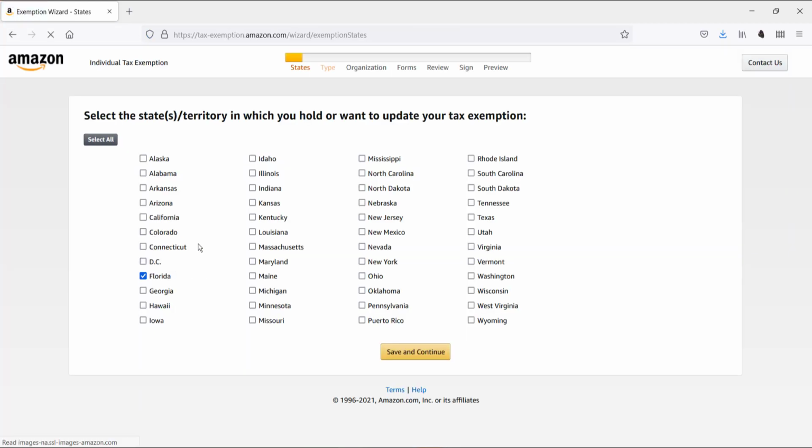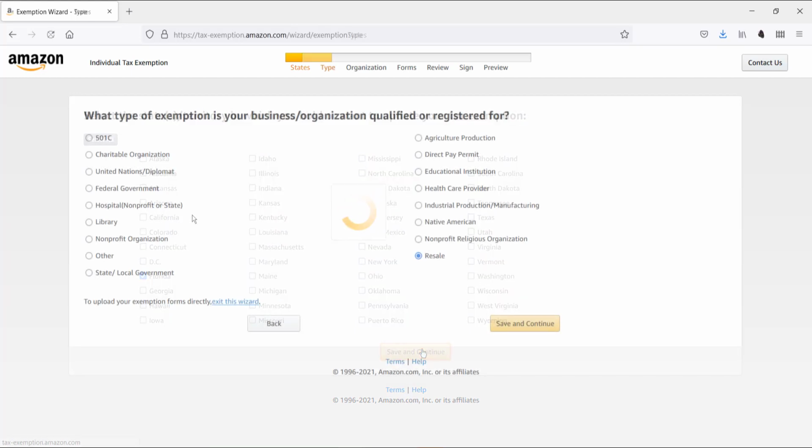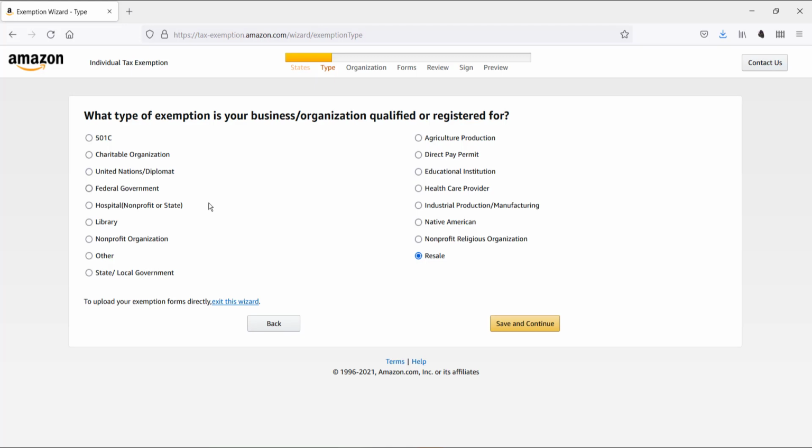And here you're going to hit the wizard. Once you're in here, you're going to choose the state that applies to you. For me, I'm Florida. Next step you're going to do is you're going to choose what type of organization you are. So for me, I'm a reseller. So I'm buying things on Amazon. I'm using them to resell, whether on that same site or other sites like it, like Etsy, eBay, Amazon, Walmart, whatever. So you hit that, save and continue.